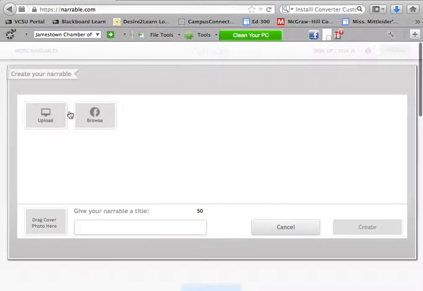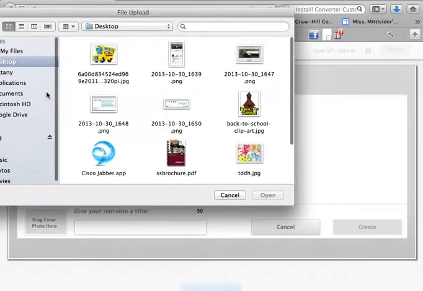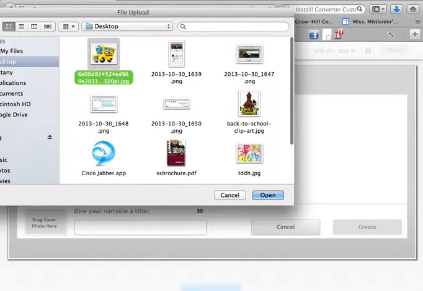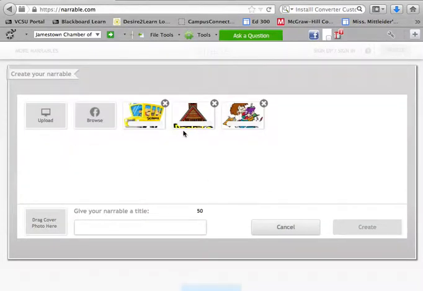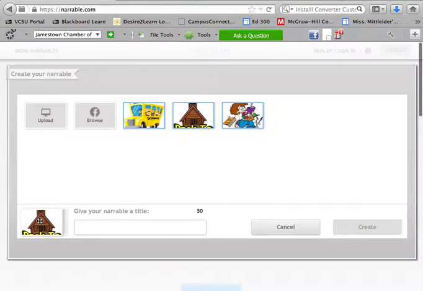And then from there you can upload photos from Facebook or any that you have on your computer. I'm just going to upload a few as an example, and hit open. The one that I want to be my cover photo, I'm going to drag down to this corner and then title my story, Zach's first day of school. And then you just hit create.